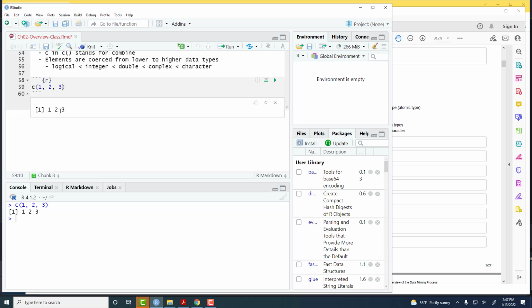Okay. So these will be double, right? Floating point. If you want them to be integer, then you have to put an L. Now let's say that you put an integer here and then 2 and 3, then what happens? Okay, you're mixing the data types. The first one is an integer, and the second and the third are not integers.